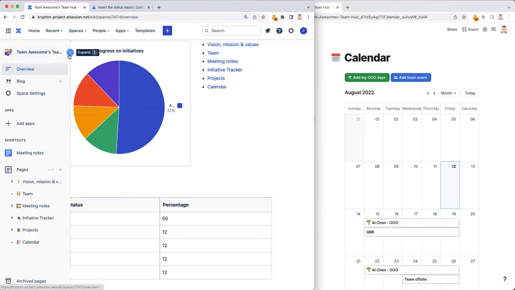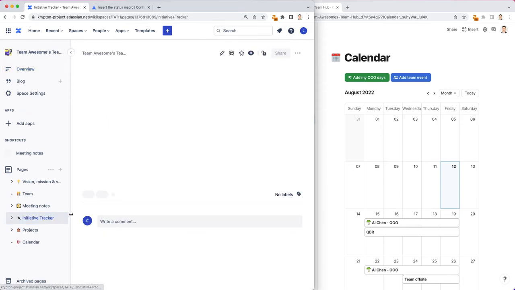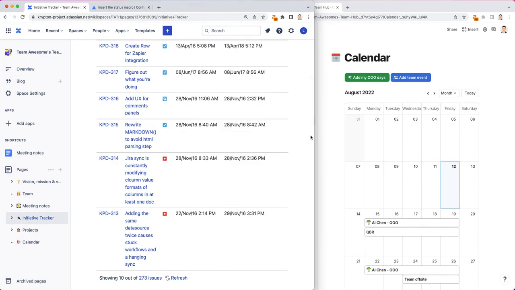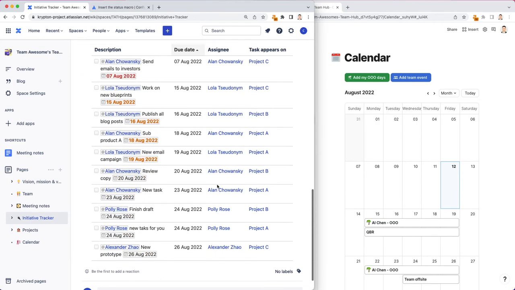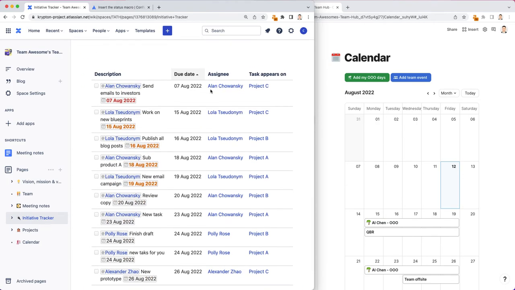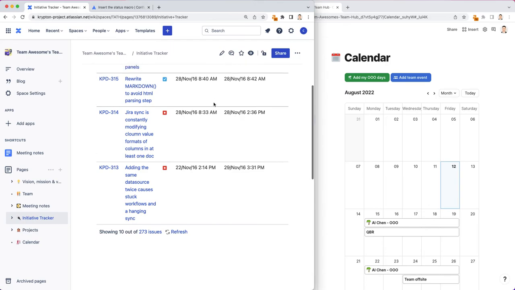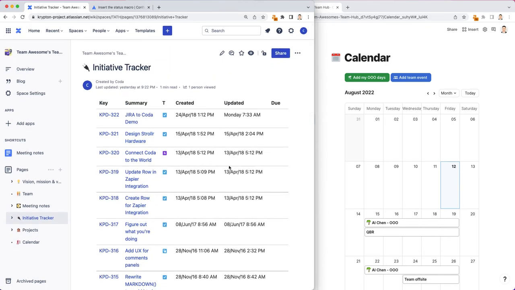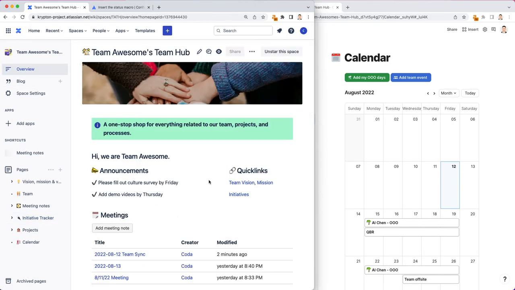Ideally, you probably want to go to your initiative tracker, use the status column in this table, or add a status column, which requires some more customization, or just build a template, build a pie chart off of your Jira data, which we talked about a little bit earlier.